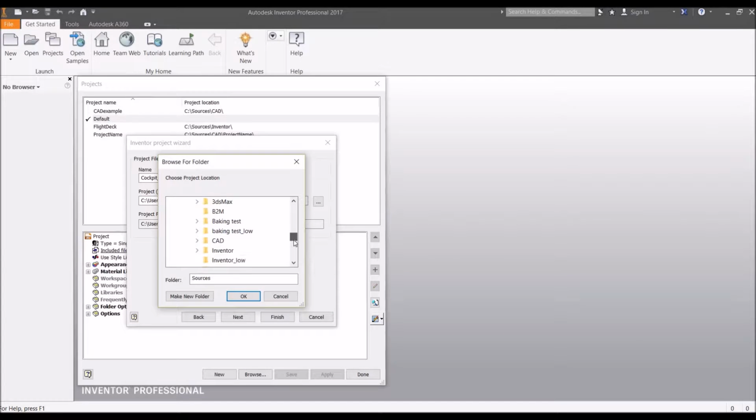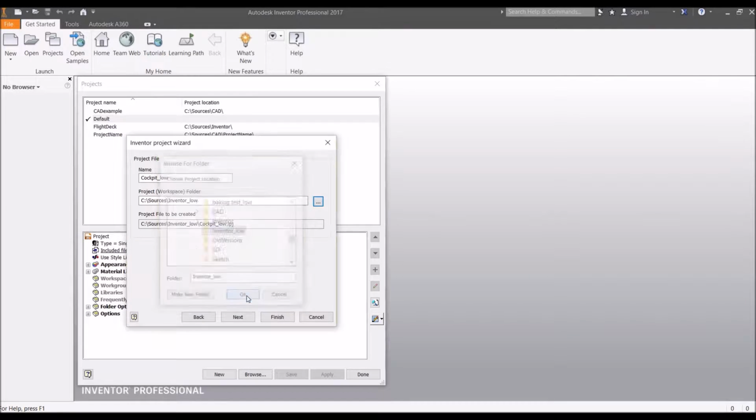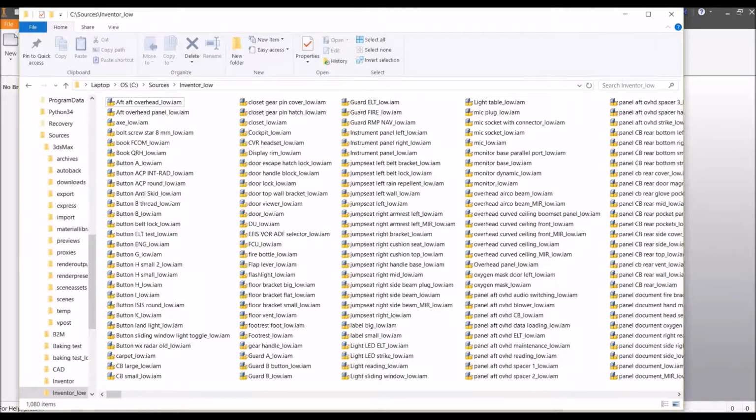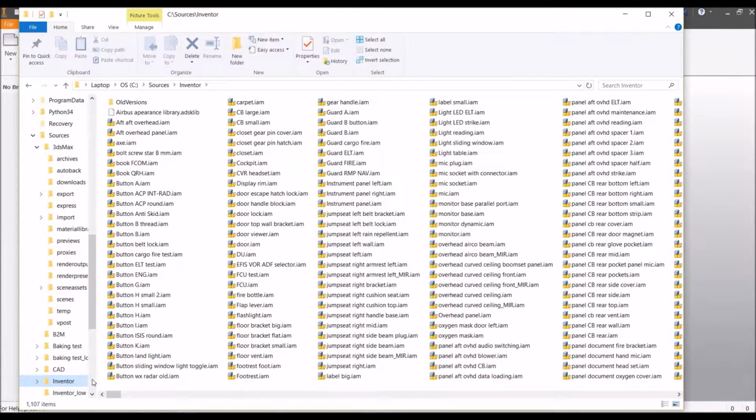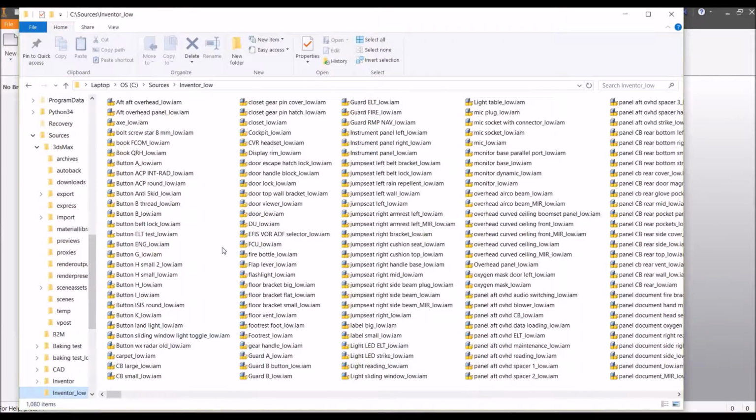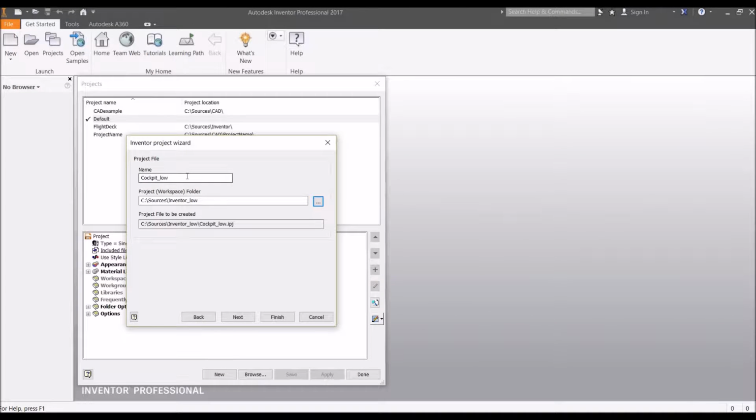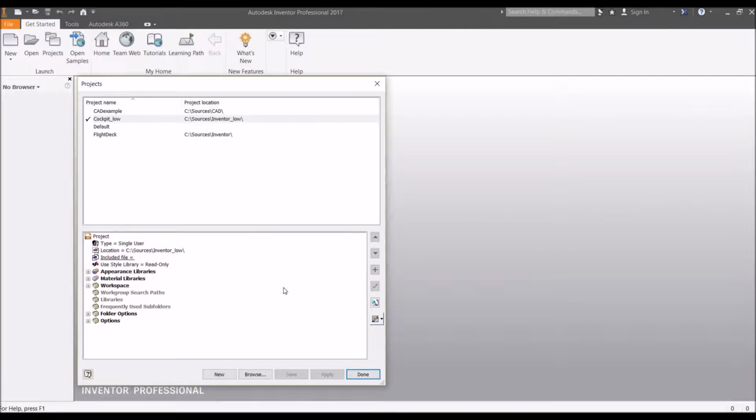And select the directory you created, which is this one. This one contains all our files. Select OK. You can see if you select the directory here, this was the original, and here is the copied project, and you see all the parts, they have an _low suffix now. So back to our project, it all looks good, and next, and finish. Now you can see that this project is now selected as the active one.